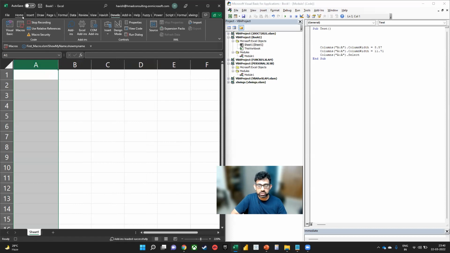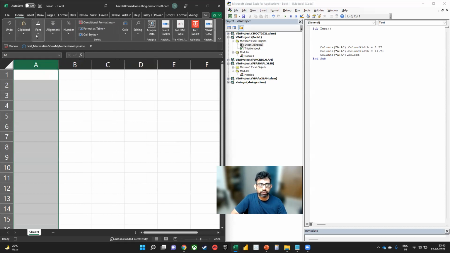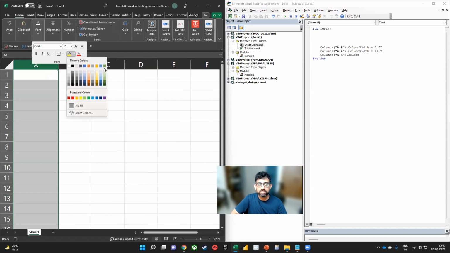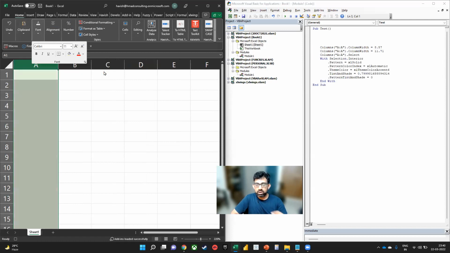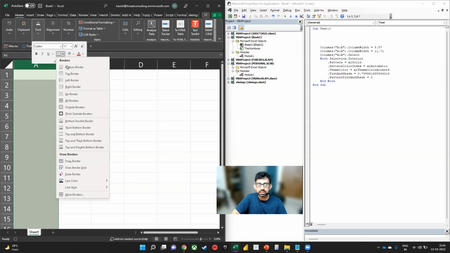And I will change the color. So I'll go to Home and I'll go to Font and I will change the color to green. What is it doing? It is saying that with the selection dot interior, I would like to apply this particular color. So we're applying the theme color, which is color accent 6. Next, I would also like to apply a border. So I will go to border and I'll apply an all border.